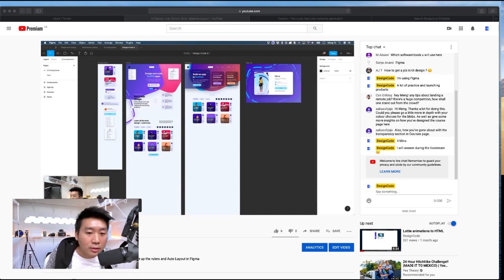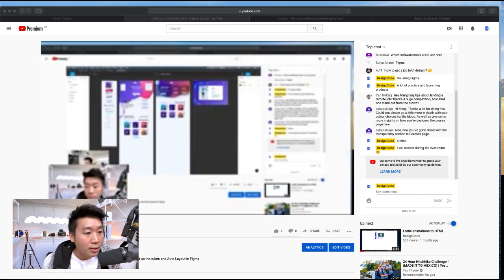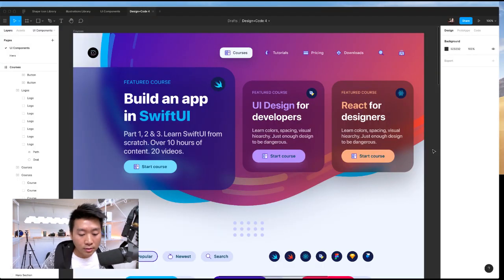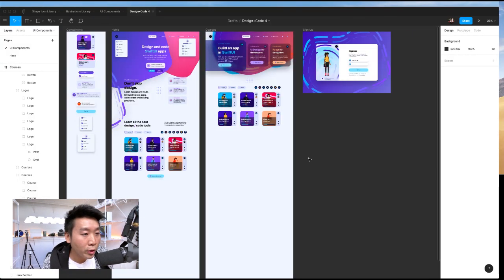I'm from DesignCode, and today we're going to cover a very big topic about UI design. It's going to be about colors, about grids, and about adaptive layout. And colors seems to be a very small topic, but it's something that takes a lot of time to actually master. So let me just go to Figma, and this is where we are right now.